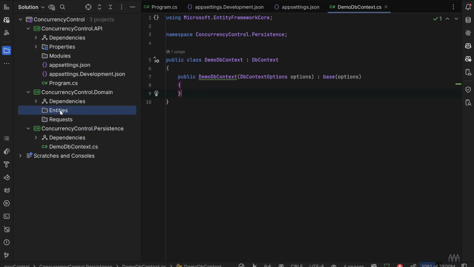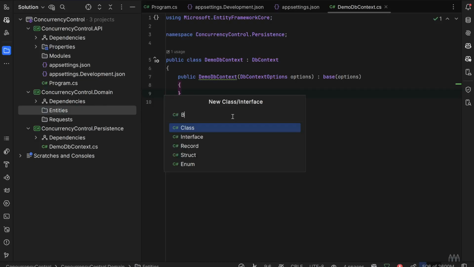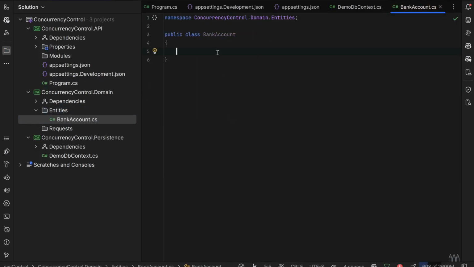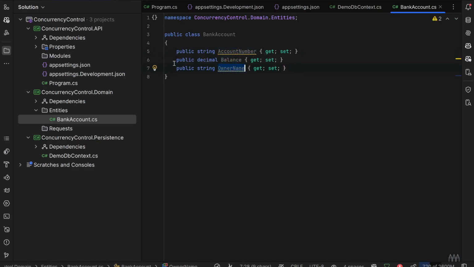Now we can dive into creating a sample entity called BankAccount, and also the base entity, where we will have the ID and also the RowVersion that will be treated as the concurrency token. Let's create the first entity, BankAccount.cs, and in here we'll have three properties: account number, balance, and owner name.